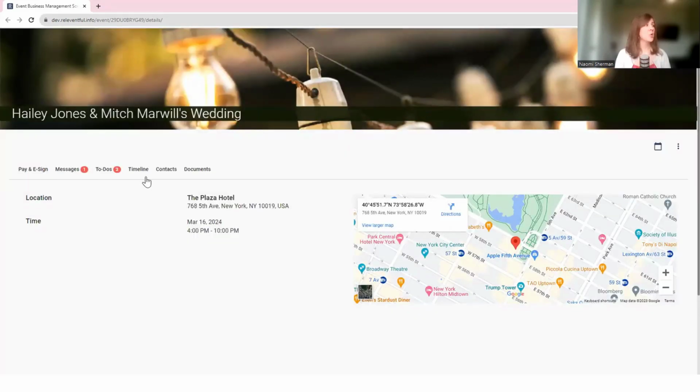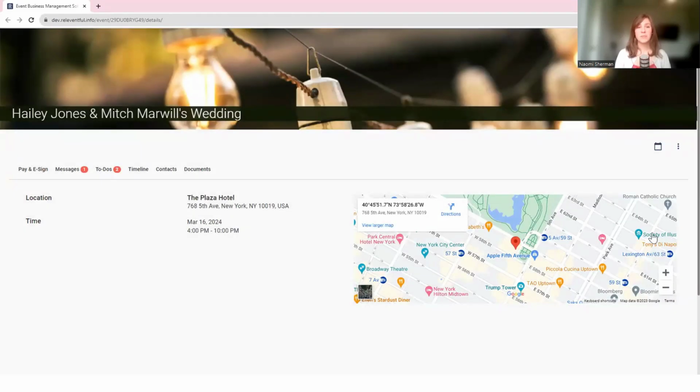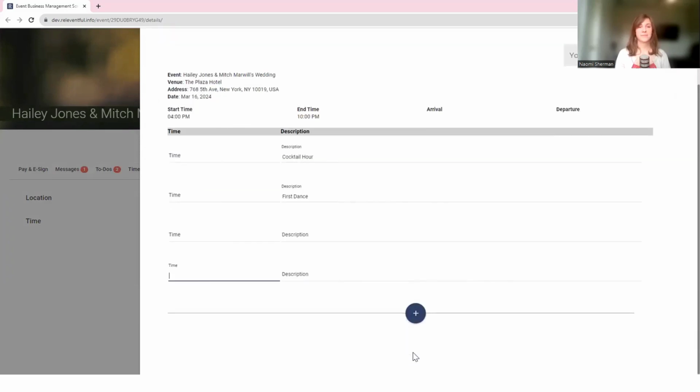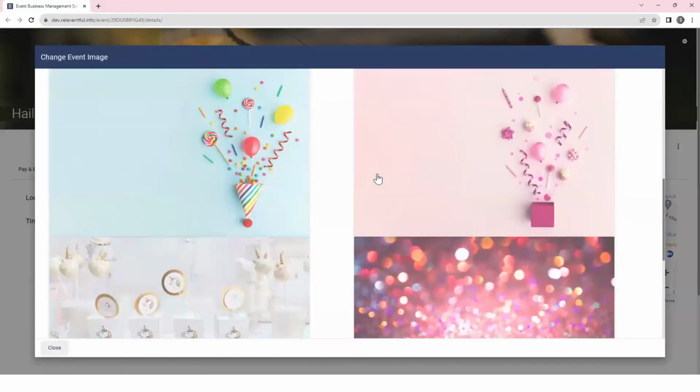The Contacts tab will show themselves as the client and you and your team as the portal team. The Documents tab allows them to share documents with you along the way as needed. If you have enabled the setting to allow the client to edit the timeline, they can open the Timeline tab and edit the elements here. If you have enabled the setting that allows the client to change the portal image at the top of the page, they can click on the settings gear in the upper right-hand corner and change the image.